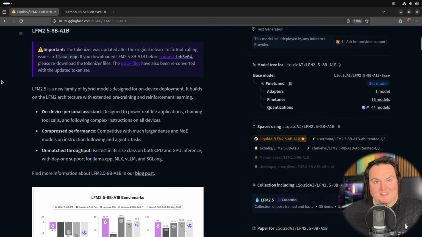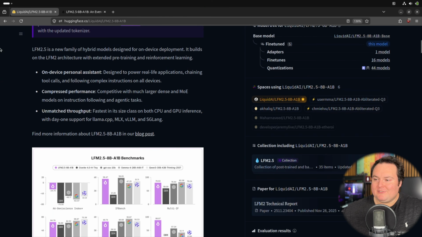And let's just begin by taking a look at this model and some of the interesting things of note about it. So as we saw in the beginning, one of the prominently listed things here is that this is designed to power real-life applications, chaining tool calls and following complex instruction on devices. So this model seems specifically poised towards, as it says right there, almost agentic functionality where it performs tool calls and is good at doing that.